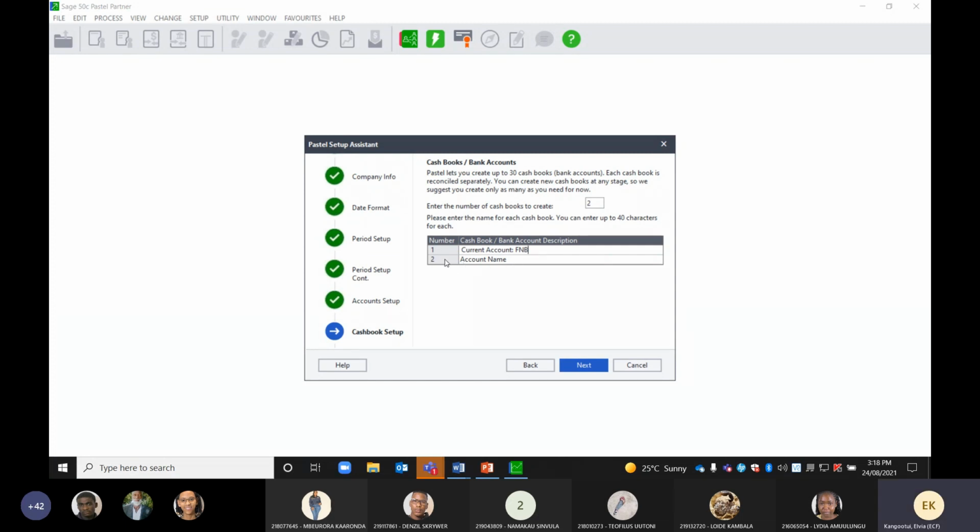Then if you have to move on to the next line, you can just use your mouse or the enter key on the keyboard. I'm using my mouse just to click on the account name. Or else you can use the arrow on your keyboard also, the up arrow or the down arrow. Then this one is just the petty cash. So all these are cash books.